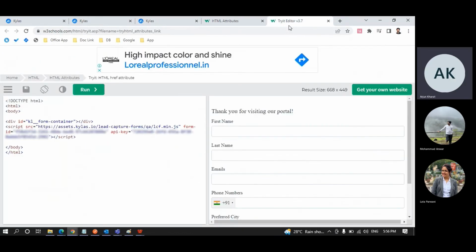Okay, so what I'm doing here is this is one of my LCF forms, which is the lead capture form. So I'm entering one lead from this form into this system.